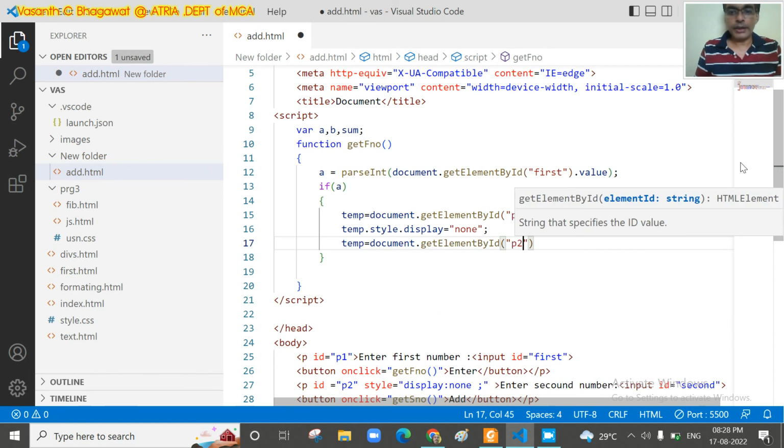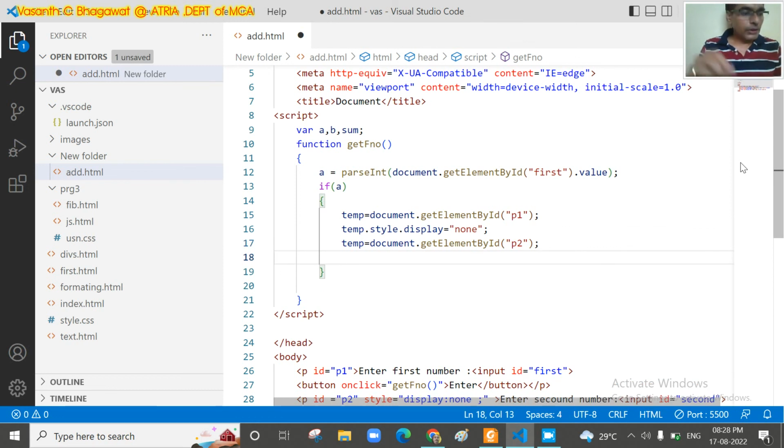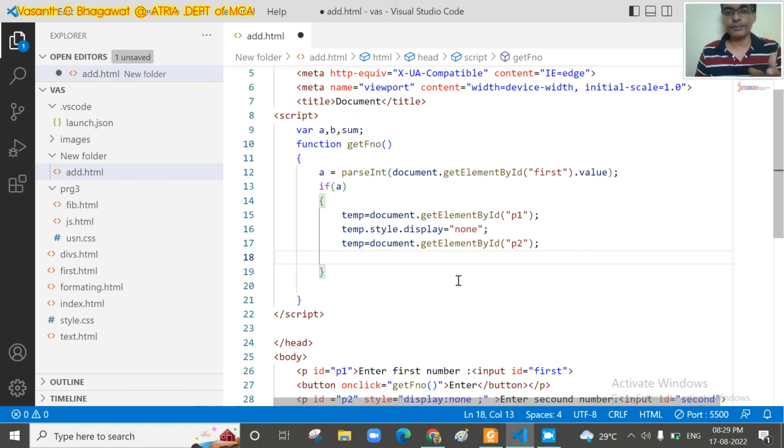Now we'll take the p2 id. Now this also we are going to unhide. That means I want this visible. See, once you got the first number, right? Now what we want is the second number, that is, enter second number. Enter the second number and the add button should be visible for us. We have to hide enter first number because that task is over.